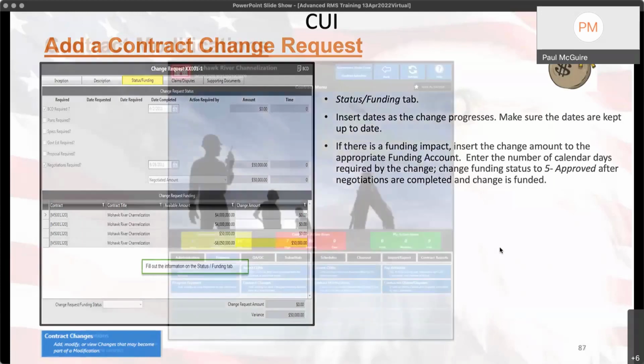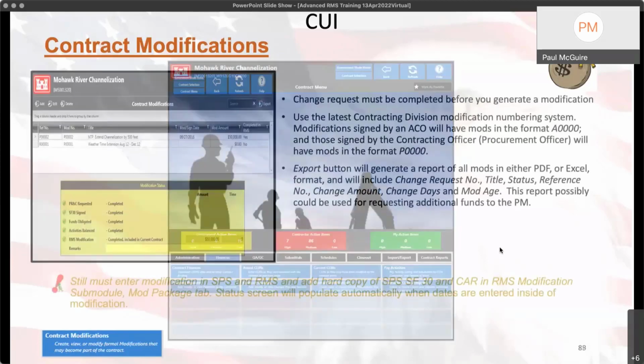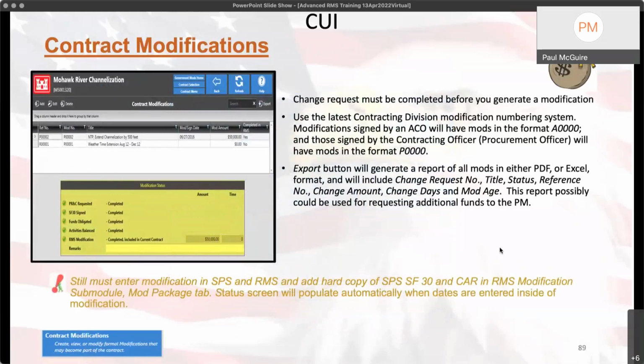So as we were saying, the whole point of a change is to get it to actually modify the contract, right? Because it's a change to what we've done in the contract. So inside of contract modifications, here we've got the list of contract modifications, and just kind of like the contract status, the contract changes. There's green check boxes to let you know where each modification sits in RMS, right? Whether or not it was actually done, what it did, whether or not all the tasks are completed or not, right?